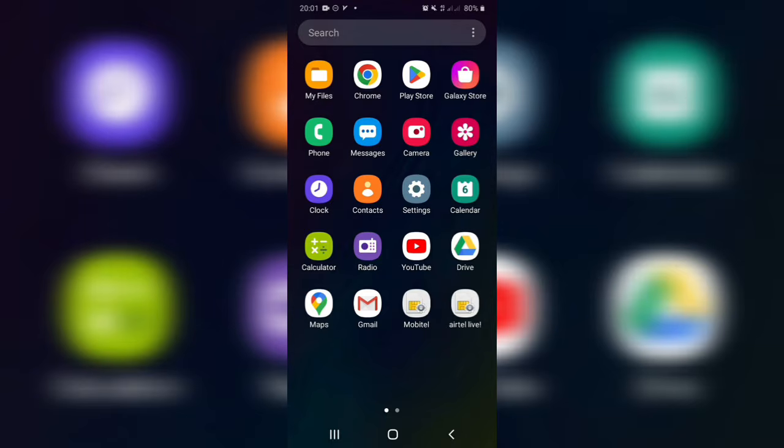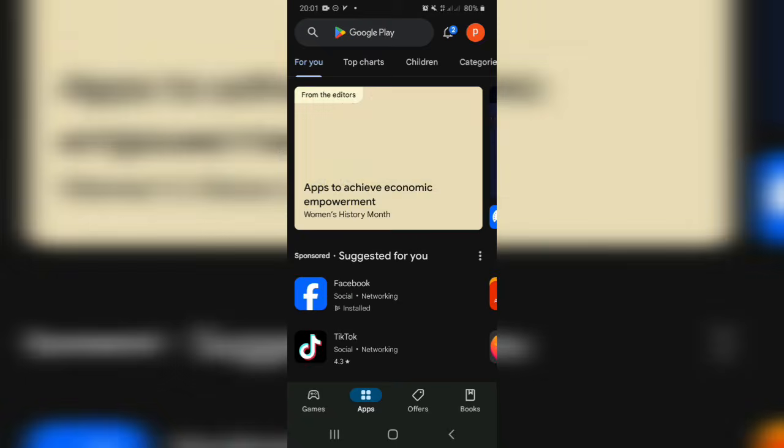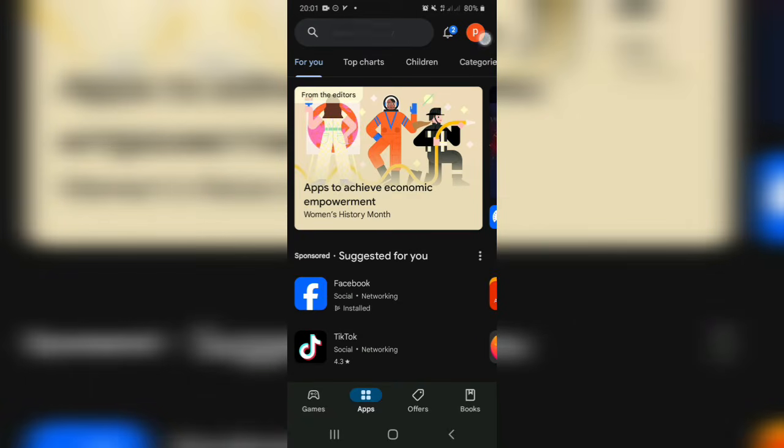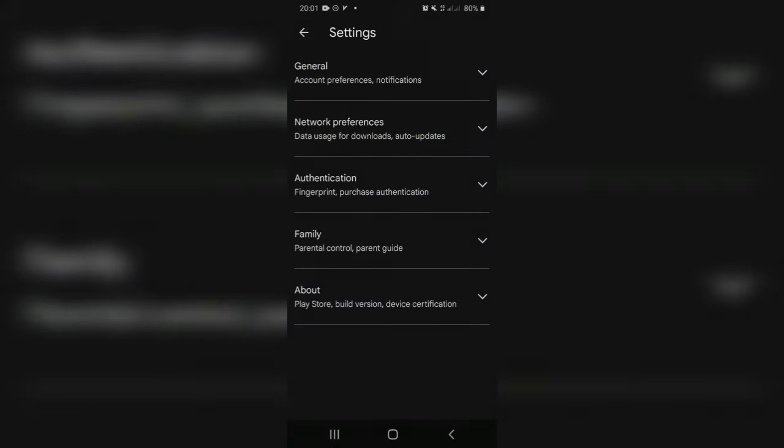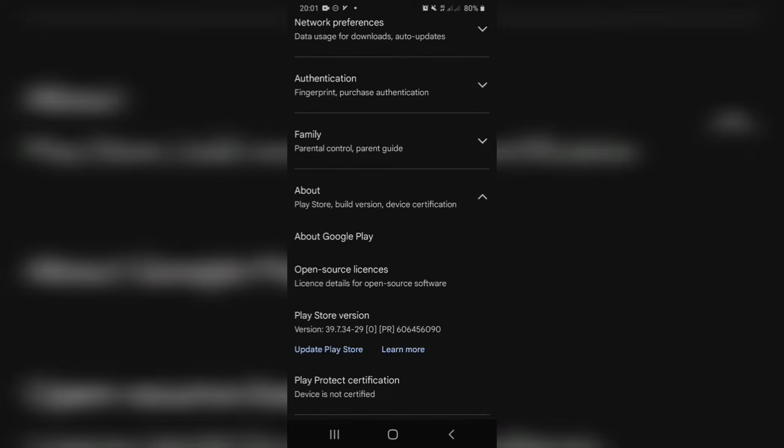Step 2. Next I updated the Play Store app to the latest version. I will show you how to do it. Open the Play Store app. Go to Settings in the Play Store app. The location of settings changes according to the Play Store app version. Now you need to find the Play Store app version. The location of the Play Store app version also changes according to the Play Store app version.